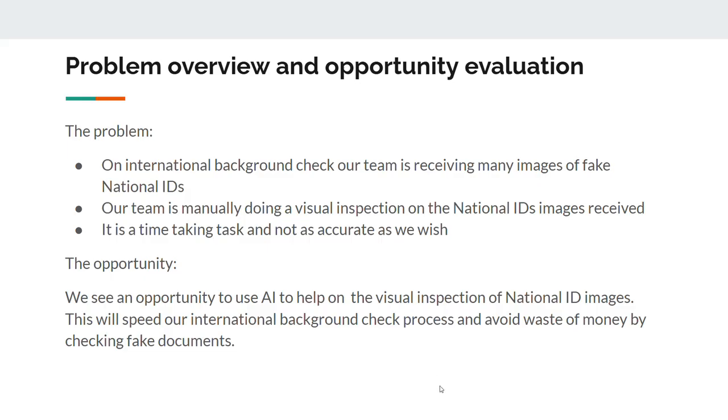So let's review the problem. Say that we are a background check company and one of our products is international background check, where we receive an image of the national ID of candidates and we need to check for their criminal reports in their original country. Many times we receive images of fake national IDs and we want to detect that as soon as possible so we don't waste time and money checking on fake documents.